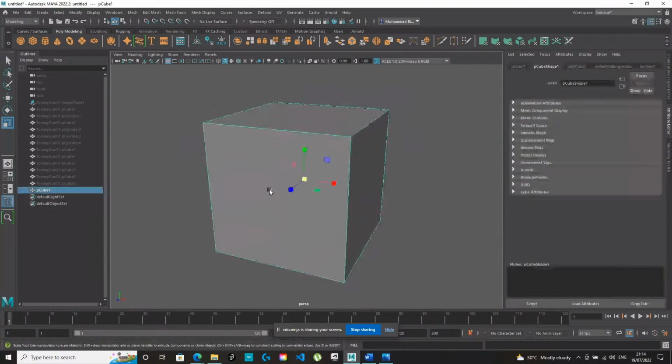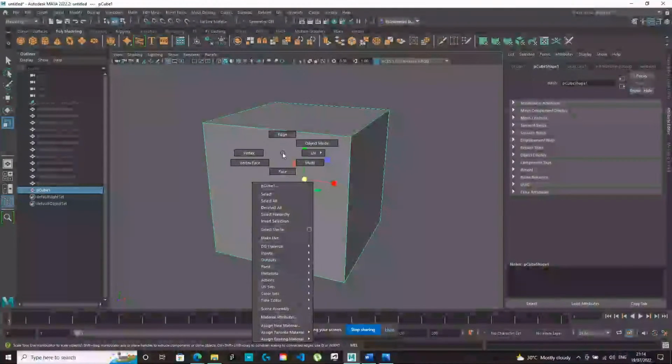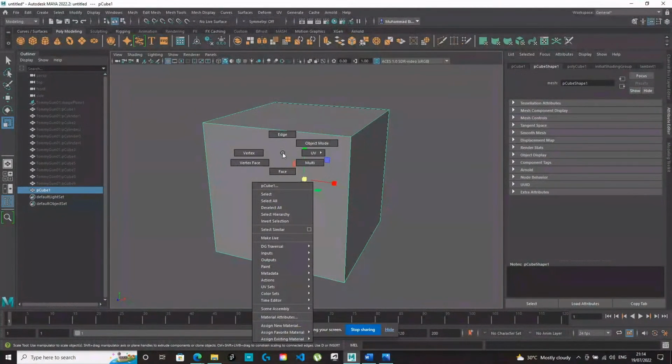So yeah, let's go over some of the tools for 3D modeling. If you hold right click down, you see a bunch of options come out. All of these options pertain to different aspects of the object. So you have edge, vertex, UVs, vertex faces, and normal faces.